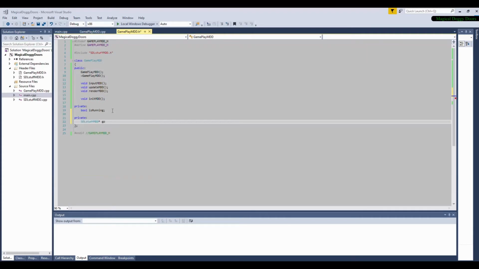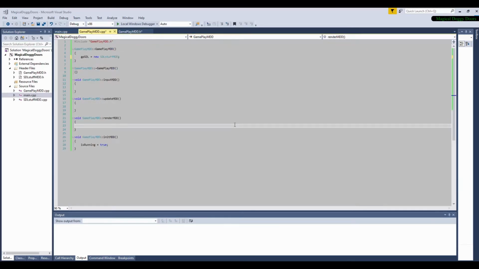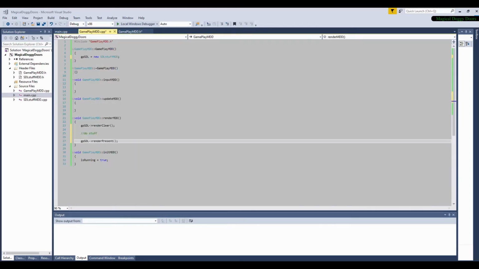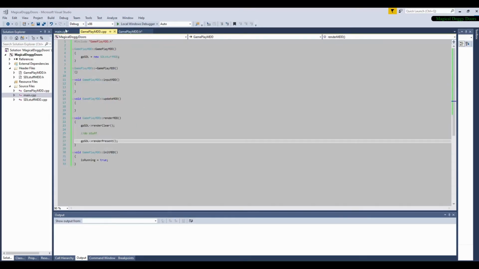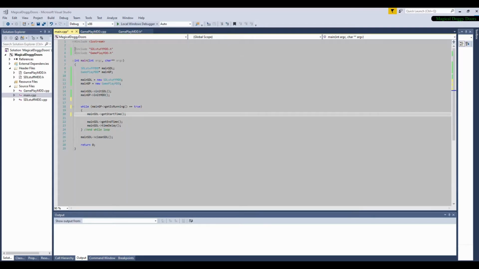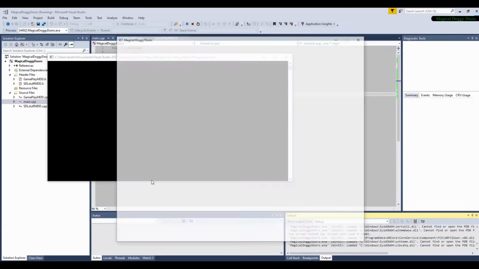Second, gameplay will have a function that will give the player's input. This could be anything from clicking the X to exit the game to moving the dog around. Third, gameplay will update the game. This function usually holds the most information of my games.